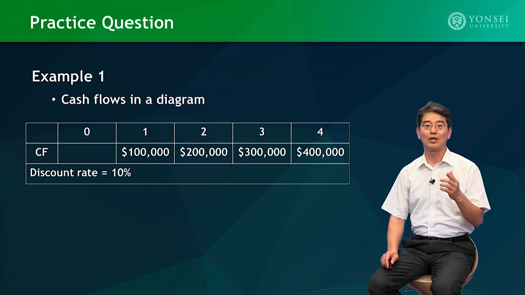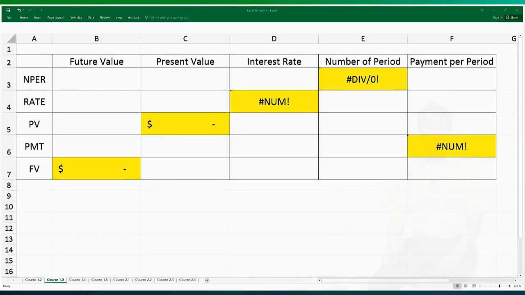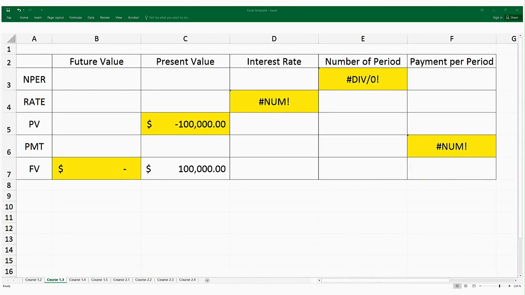First, let's find PV of CF in year 1 using Excel. Why don't you start Excel in your computer and open Excel template? Since we are looking for PV, we are going to use template for PV. In the template for PV, type in 100,000 for FV. Next, type in 10% for rate and 0 for PMT. Next, type in 1 for NPER.